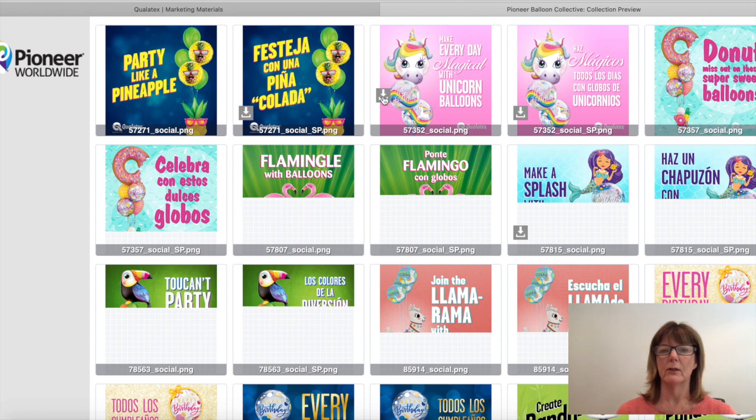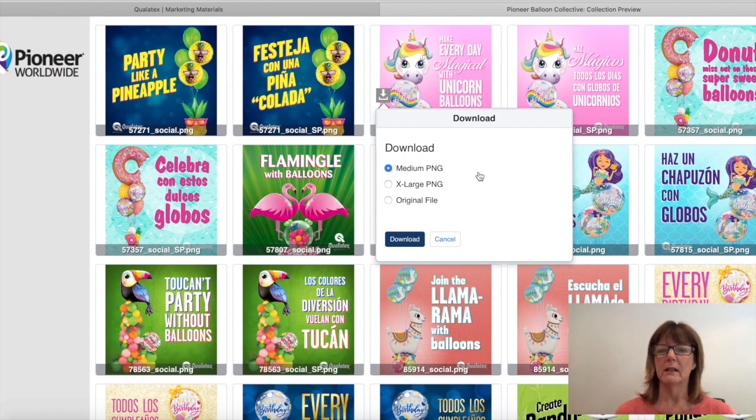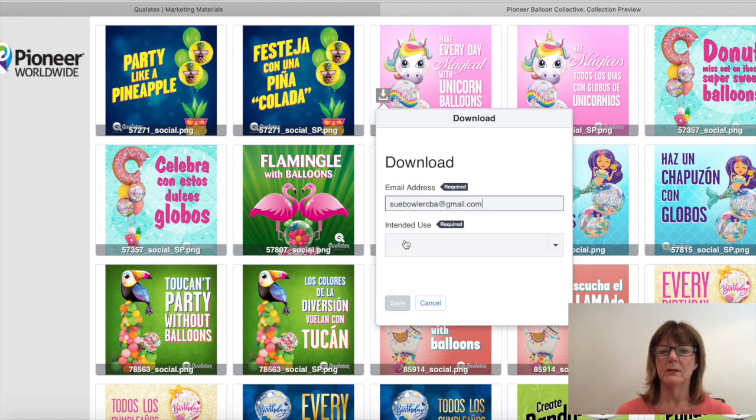So if I just click on the arrow, it's the same procedure as with the images. Now I've got a choice. Do you want a medium, an extra large, or an original size PNG file? So I'm going to go for a medium, because for social media I don't need a big file. Then I'm going to click on download. Now it's already got my email in here because I use this facility very regularly. And now I have to tell them why I'm going to do it. What am I going to do with this?